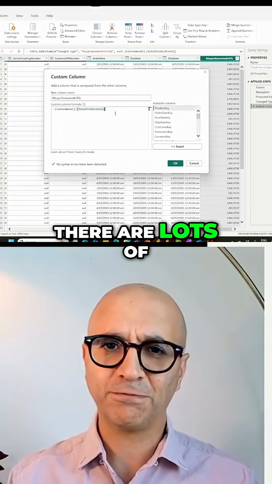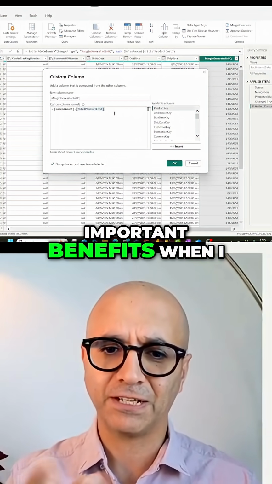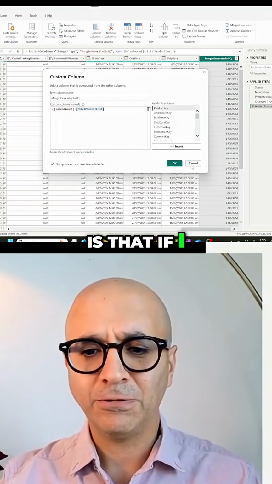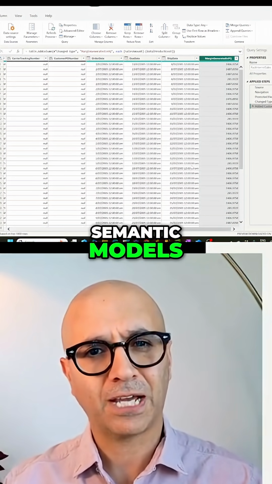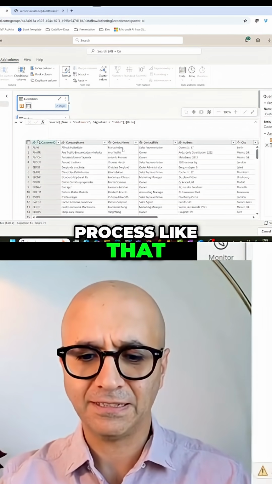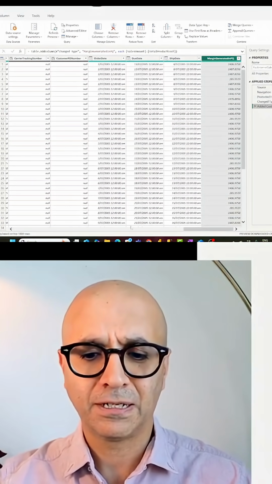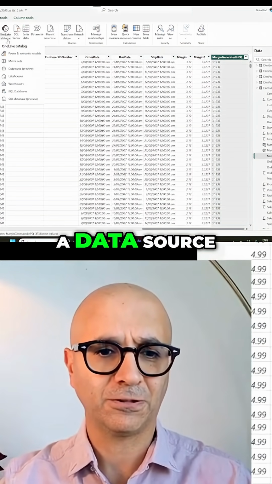Now, there are lots of benefits in doing it this way. One of the most important benefits is that if I do it here, I can use it in multiple Power BI semantic models. Once I create this process like that, then within my Power BI Desktop, I can actually use that dataflow as a data source.